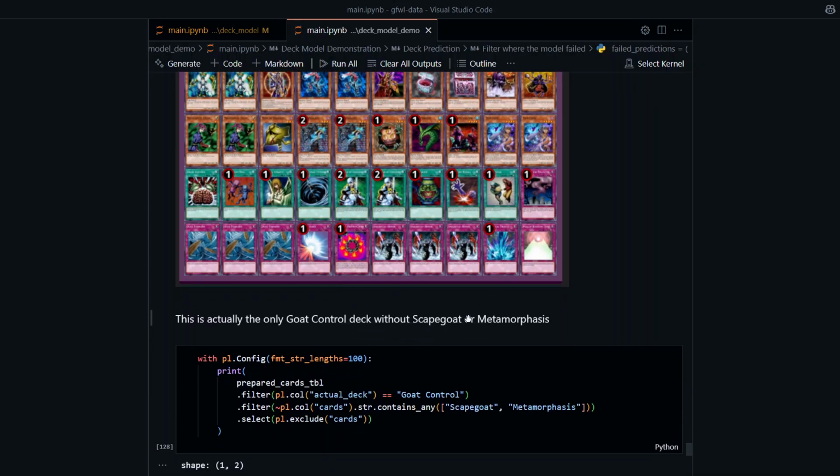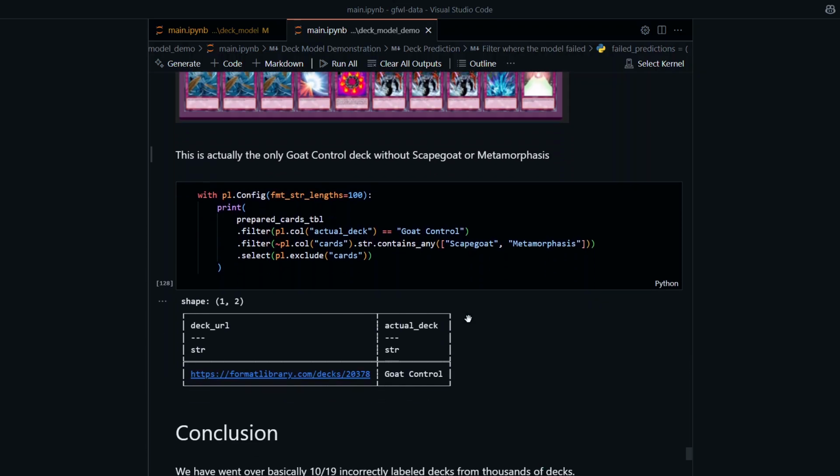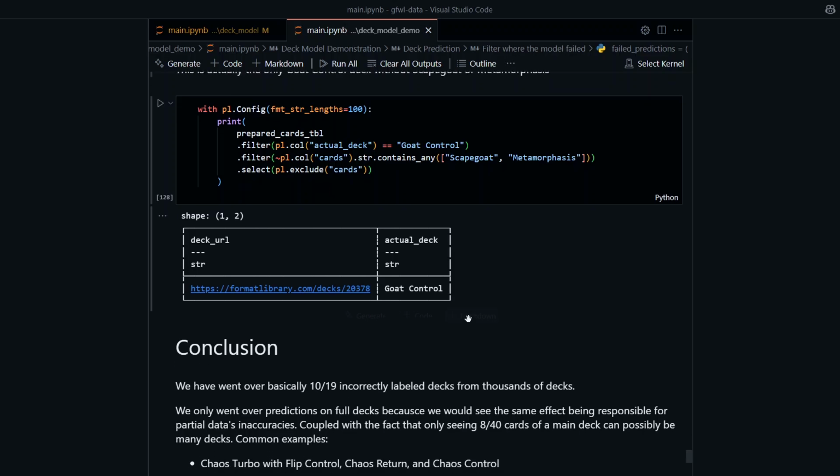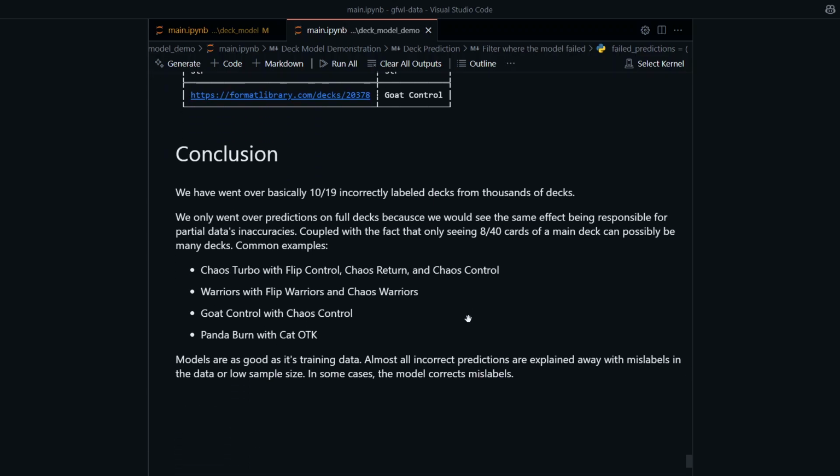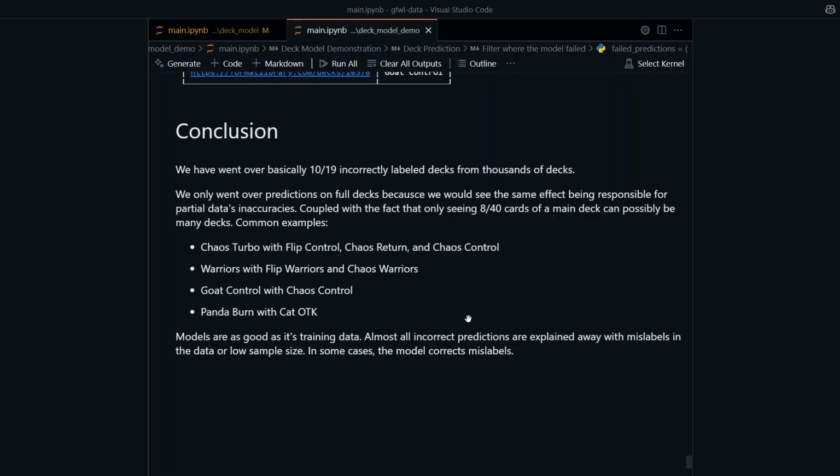All right. So that was a case where I thought my model did a bit better in labeling this than the actual training data. And that's it. So we went over 10 examples. I skipped one of the examples because it was similar to one we've seen before with flip warriors and warriors. So we went over basically 10 out of 19 incorrectly labeled decks from thousands of decks. All of this was done on full decks.